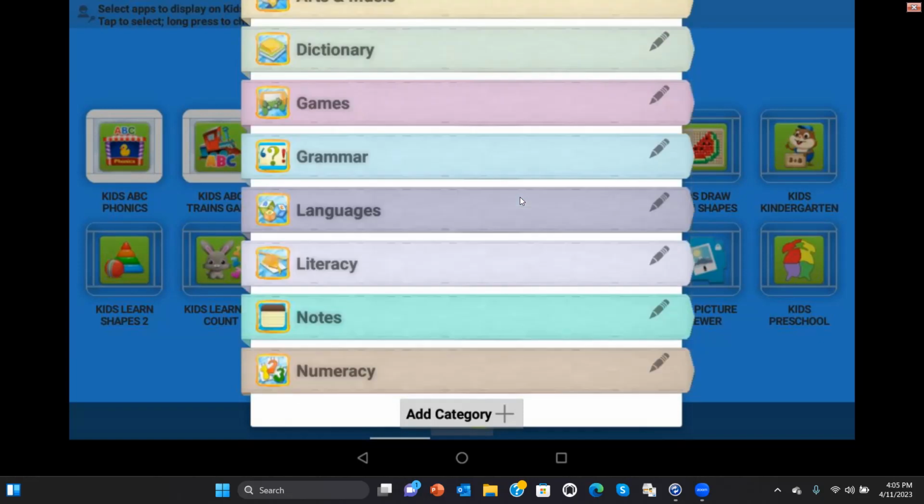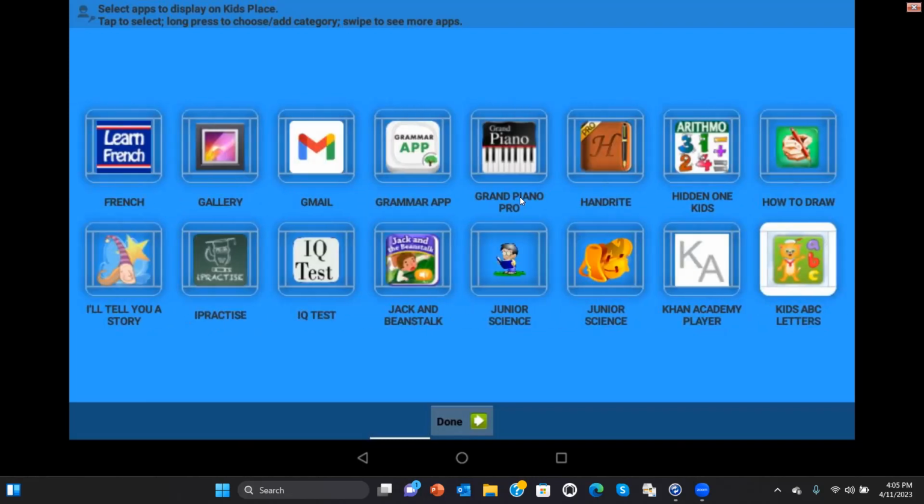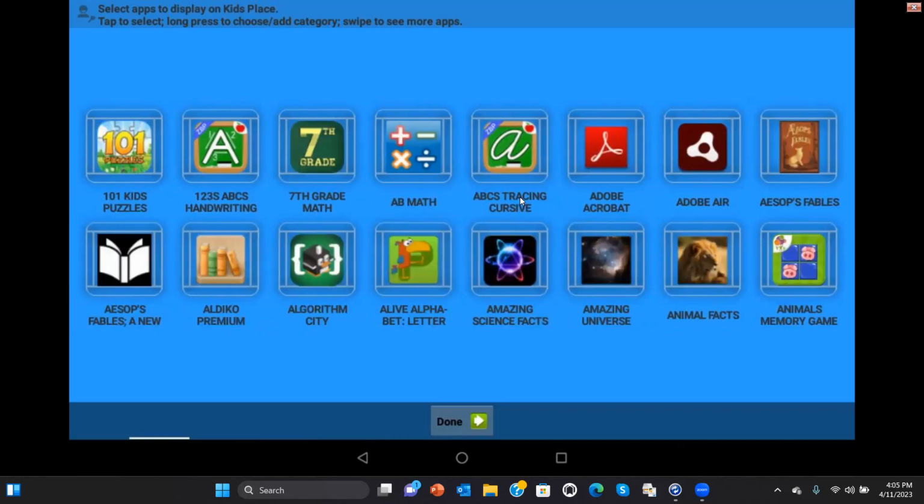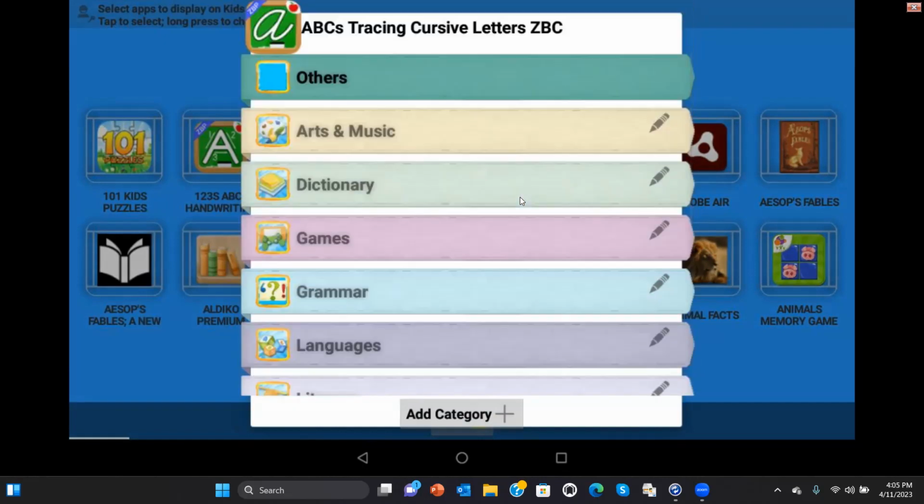So literacy, that's the only thing we're loading. And the next one, number 7, is ABCs tracing cursive letters. ABCs, so that would be up front. Okay, here it is. ABCs. That's what it looks like.